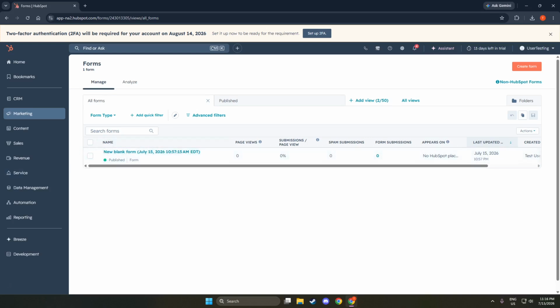Now click on Actions or the drop-down menu next to the form. This will reveal several options related to the form you selected. The Actions menu is where you can manage your form settings, including sharing and embedding options. It's designed to give you quick access to all necessary actions for the form. This makes managing your forms much more efficient.